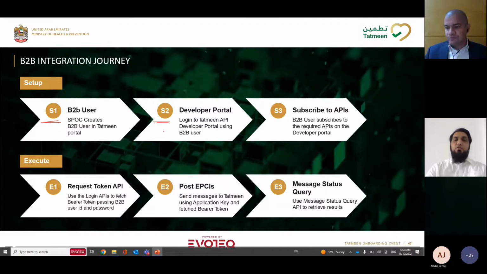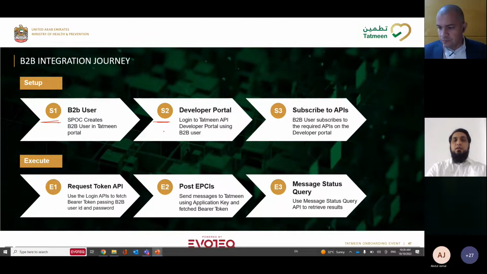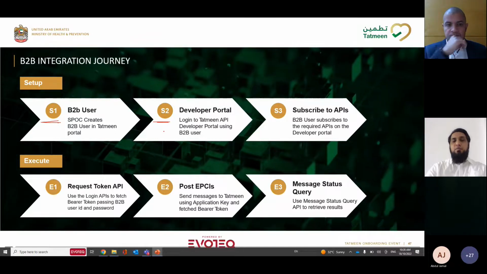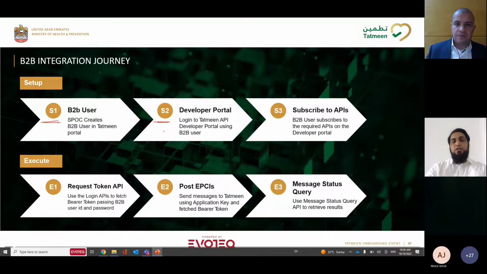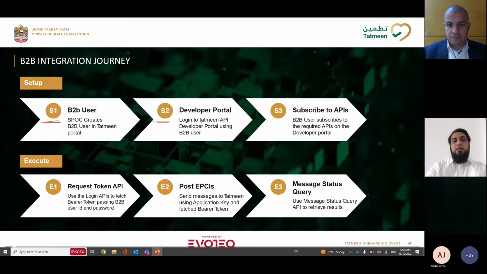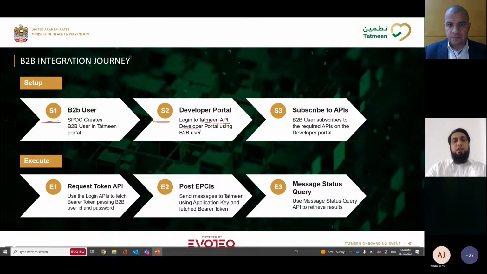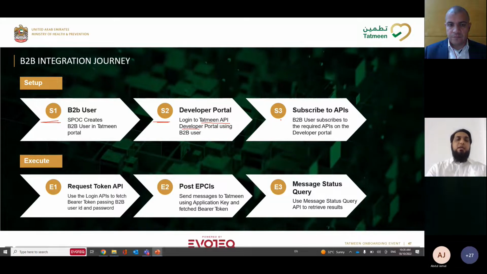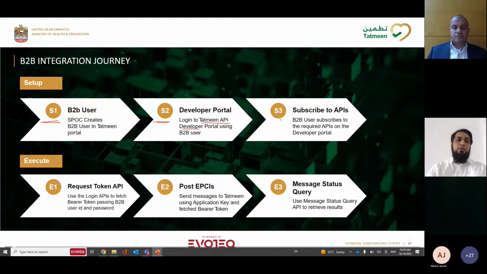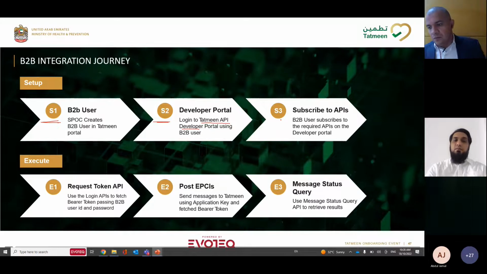Now, once your B2B user is created or service user is created, you will have to go to the Tatmeen developer portal and register yourself. Next step, after you have registered on portal, again, all these steps are detailed in next slide. So I'm just giving an overview so that it makes sense when we talk about it later.